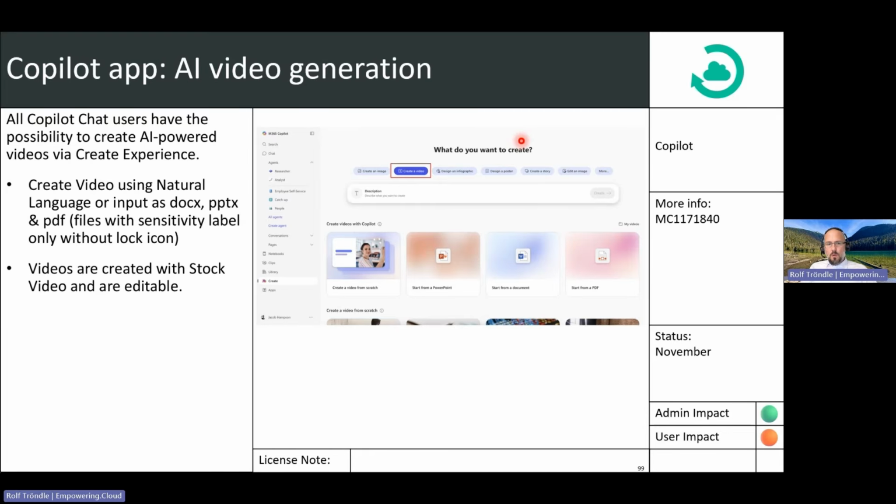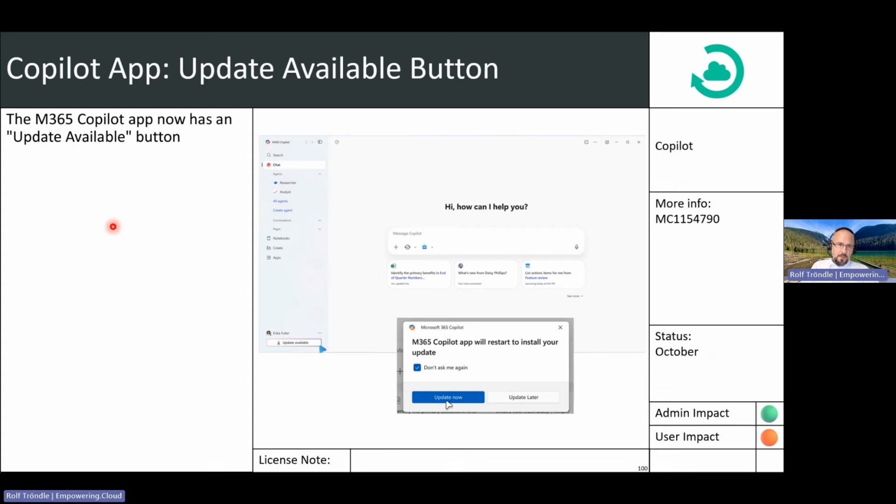Then unlicensed users will now also get access to AI video generation using Copilot and Clipchamp, so you can create a video using natural language or add a docx, PPT, or PDF file, even with sensitivity labels applied, as long as they don't have the lock icon. Videos will be created with stock videos as for licensed users and will be editable. Now this isn't a new feature for licensed users, but it will now be made available to unlicensed users from within the Create experience in the Copilot app.